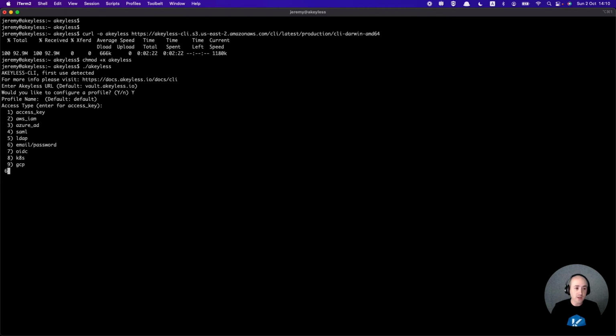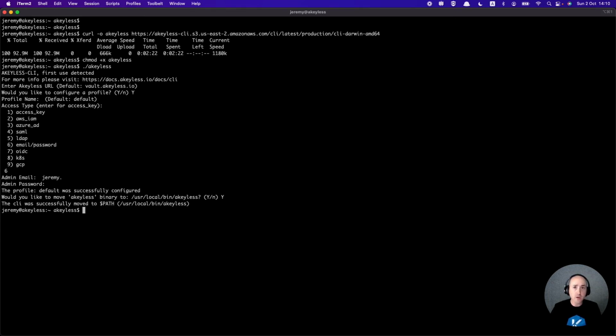Okay, so in this case, we're going to go ahead and choose the email password option. And here you want to put the same email and password that you used when setting up your Akeyless Vault registration at the beginning. So once we have that information in, hit enter, and we are going to also move that binary to the path. And once that's done, we are ready to go.